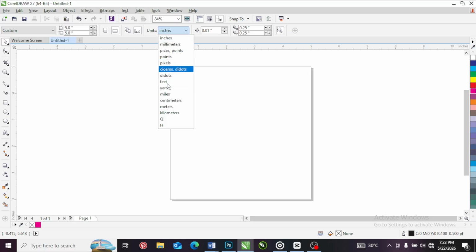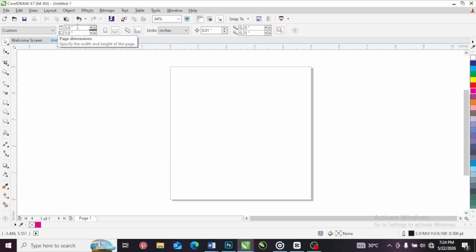In fact, any unit you use and measure, when you come to CorelDRAW, you first of all select that unit, then you put in the width, whatever you measured as your width, that's from left to right or from right to left. Then you also put whatever you measured from up to down.